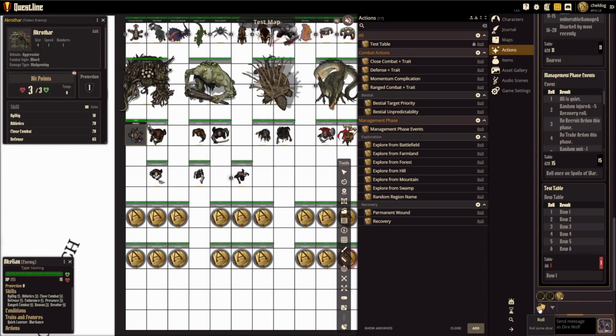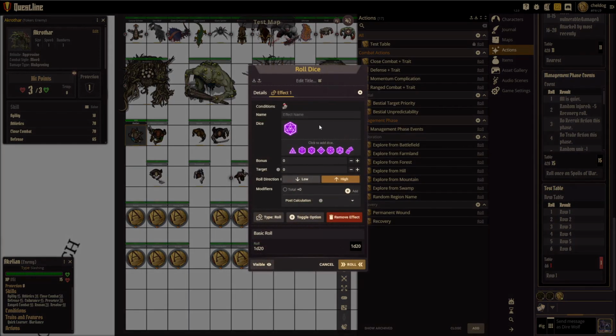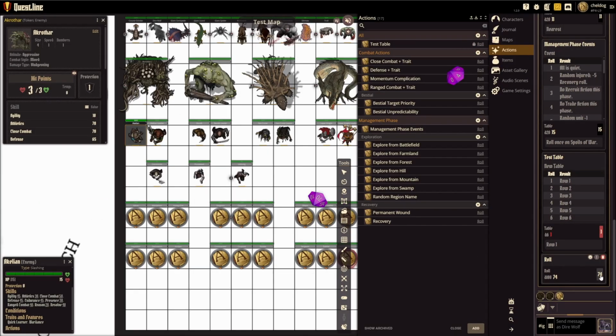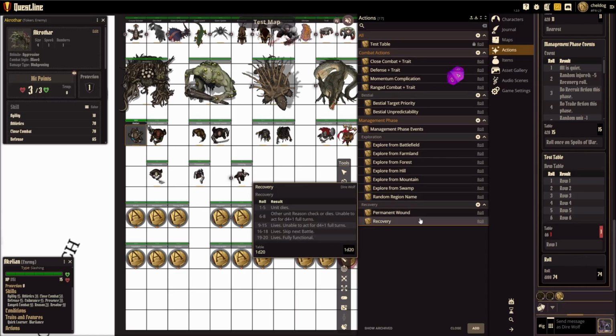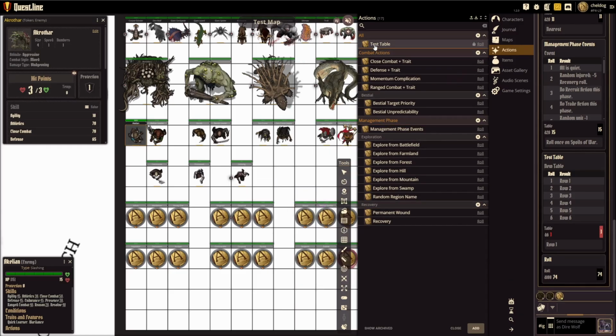Otherwise, you are more than free to just click on the roll dialog here, and you can just say roll a D100, and then you can reference the table yourself. You don't have to do all this setup that I'm doing. I just like it because it's fun and will be convenient.